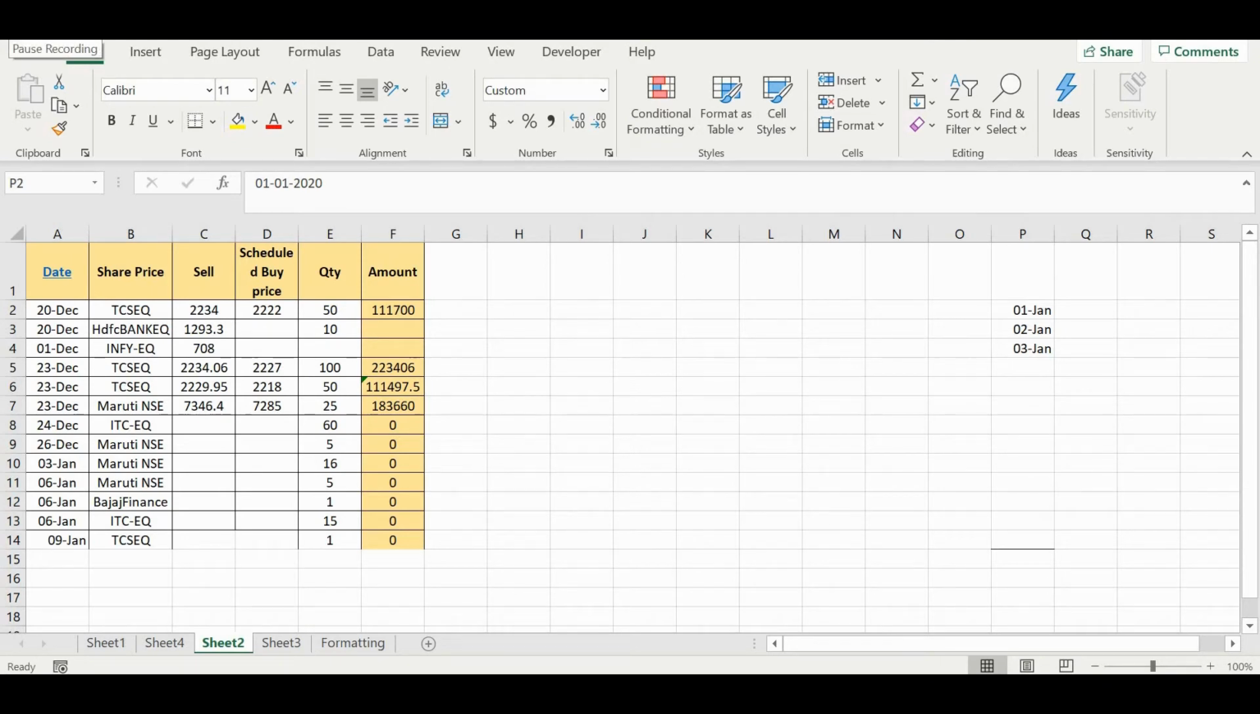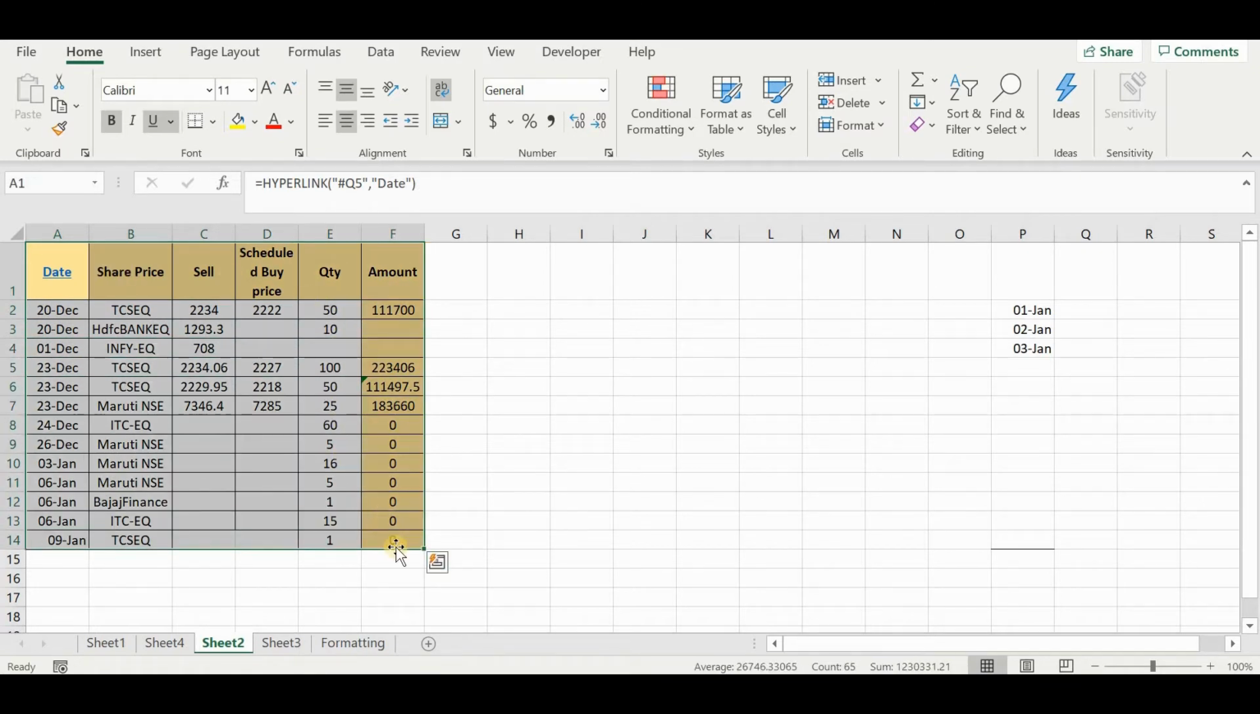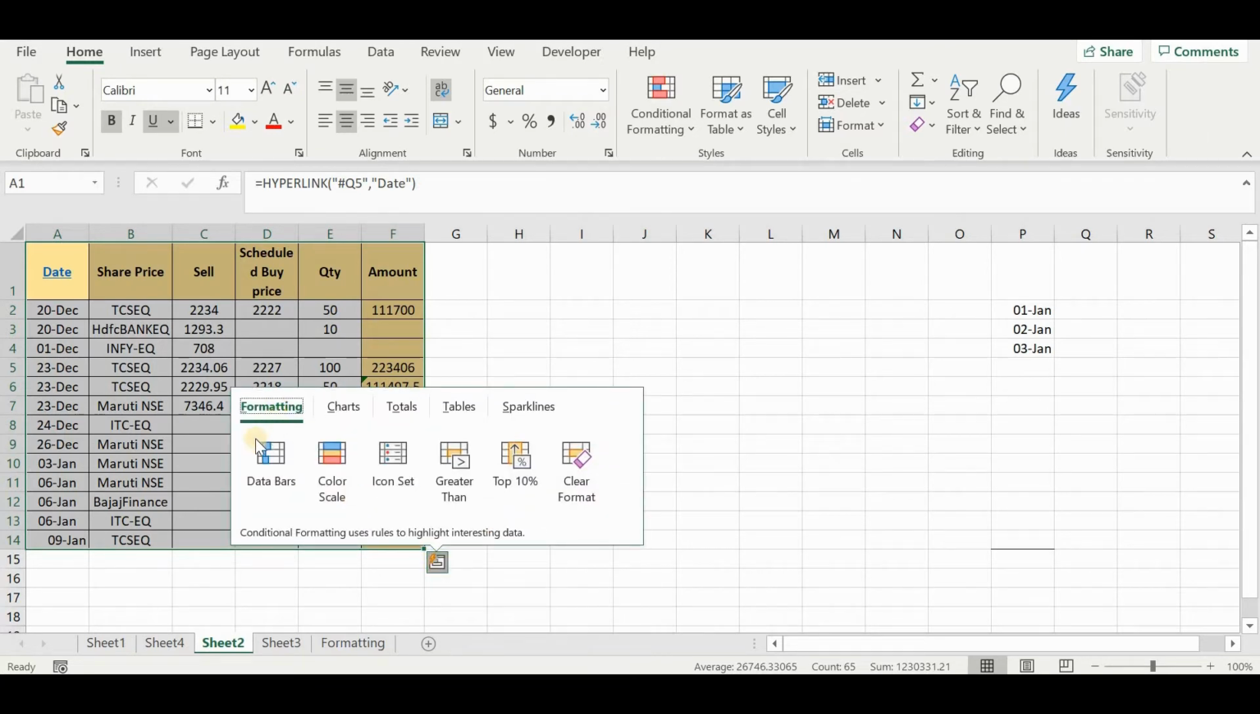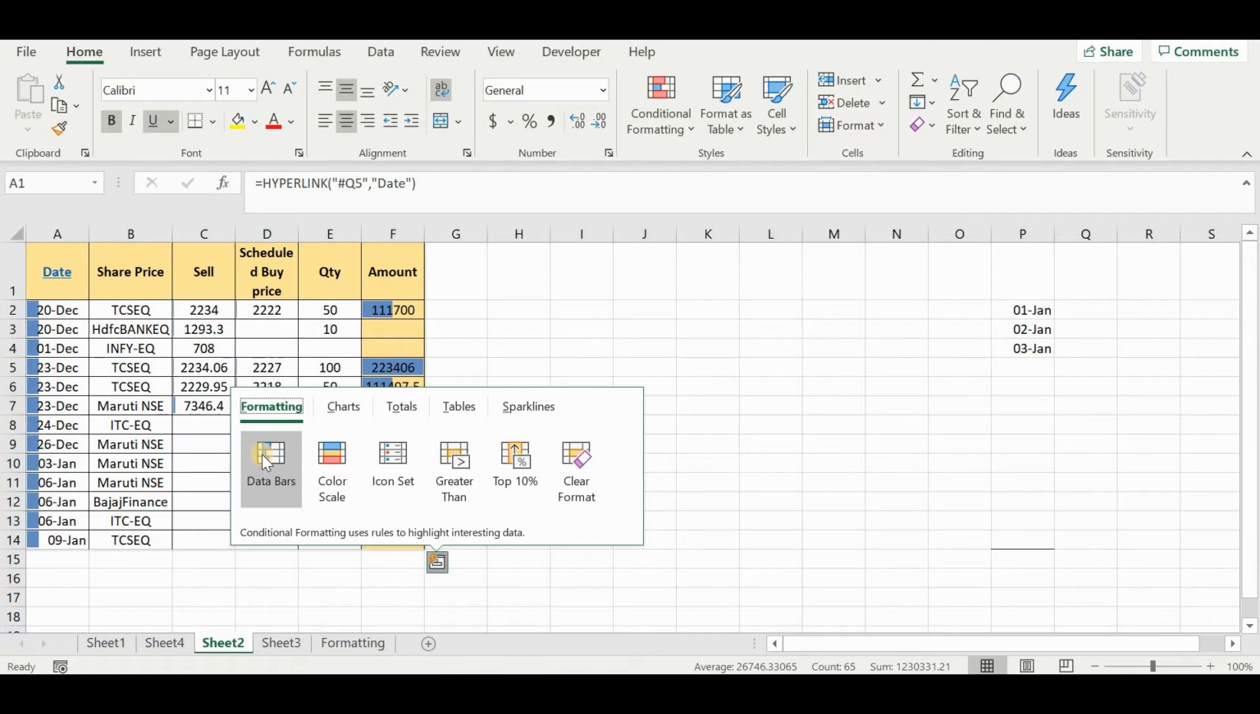Now in this video, let's learn about a very interesting tool called the quick analysis tool. What you will do is just select your entire data like this. You see there is a new pop-up here. Now just click on this. It tells us that you can start formatting your data like this.